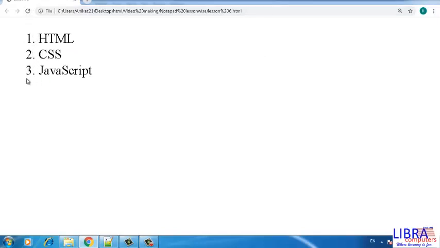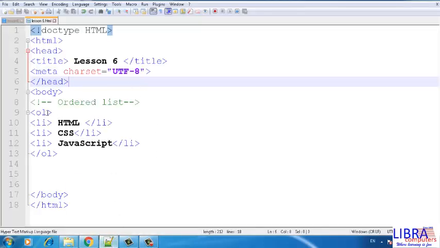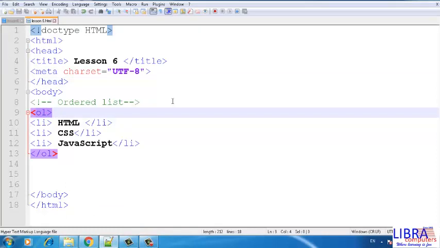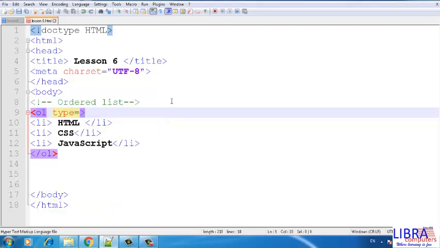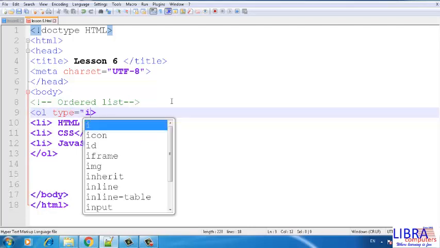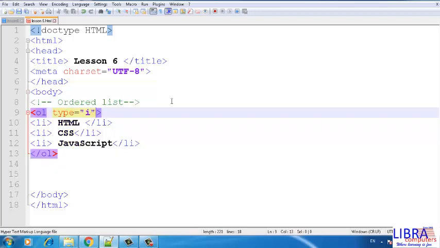Now, using an attribute of ordered list tag, we can change which kind of addressing we would like to give to the text. The attribute name is type, in which you can set following different values. The default value of listing is normal numbers.